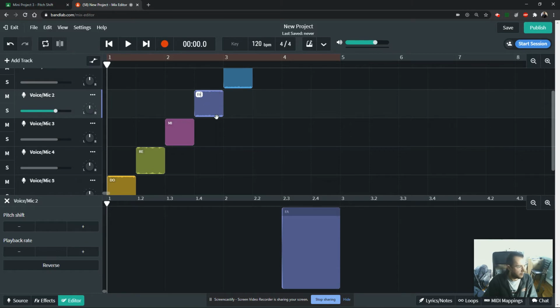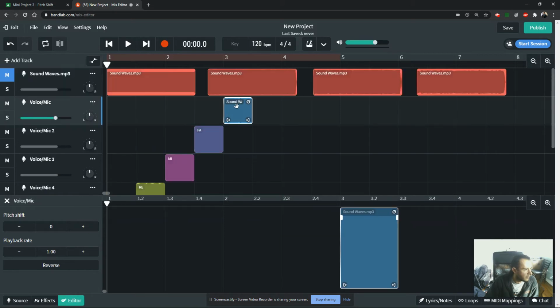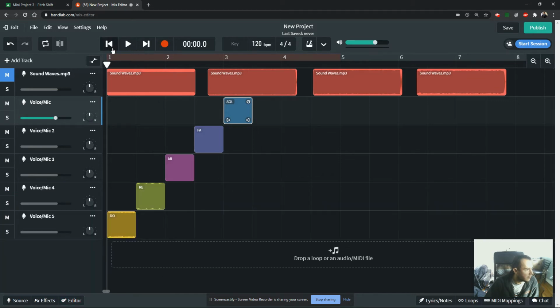This is going to be Fa. This is going to be 5 times. And then the last one is Sol, and it's going to be 7 semitones up from the original. You can close the editor, and if you go back and you play it, you have those 5 notes, Do, Re, Mi, Fa, Sol.